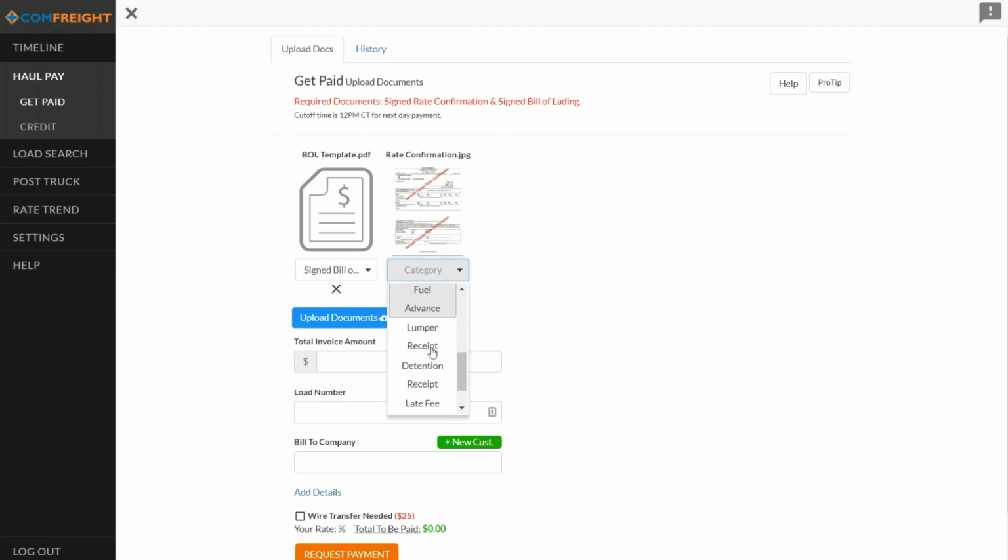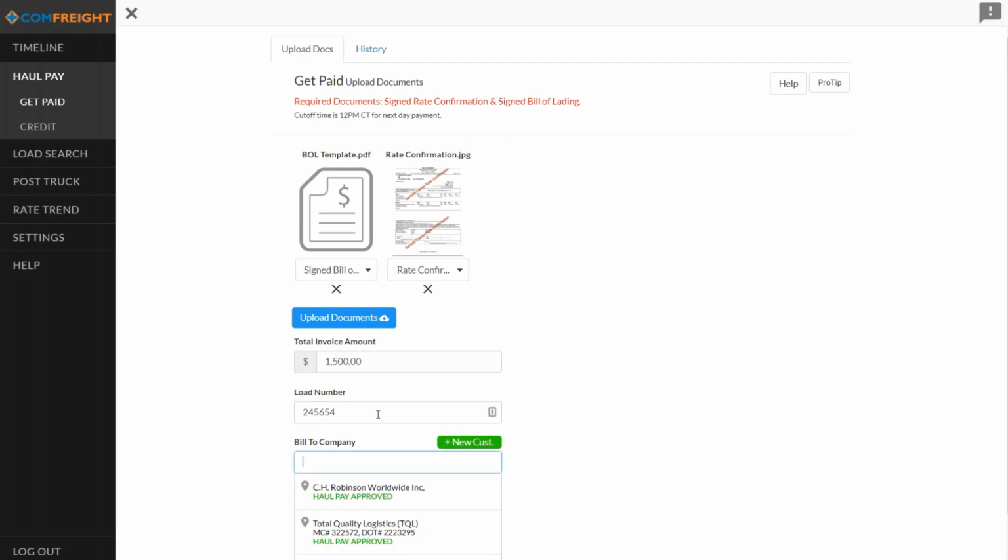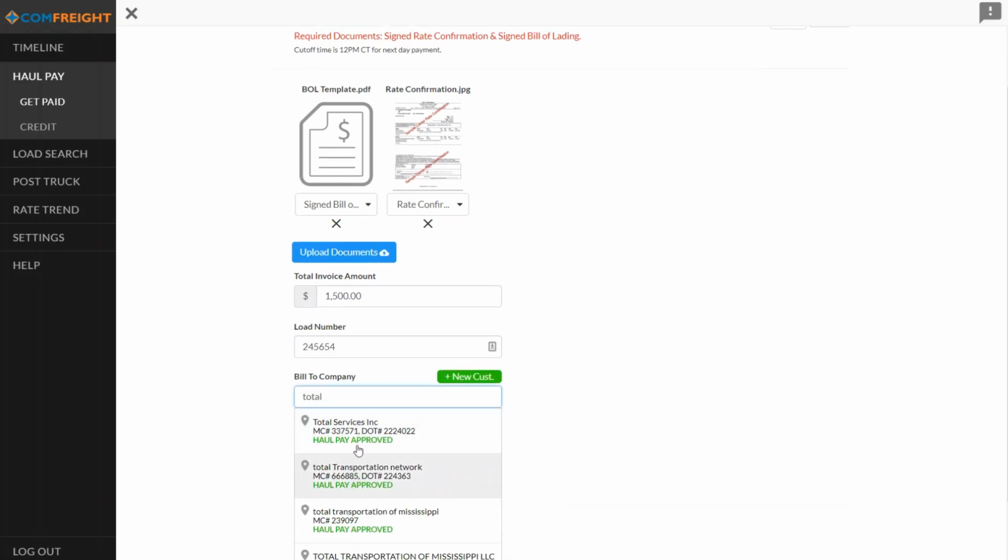You can go ahead and select the type of document you have here. In this case we have a rate confirmation, but you can also add things like lumper receipts, detention receipts, or anything else that occurred on the load, so we can back up any of the rates that you're putting into the total rate. Pop in your total rate for the haul, and put in the load number based on whatever the shipper or broker gave you. Usually it's on the rate confirmation.